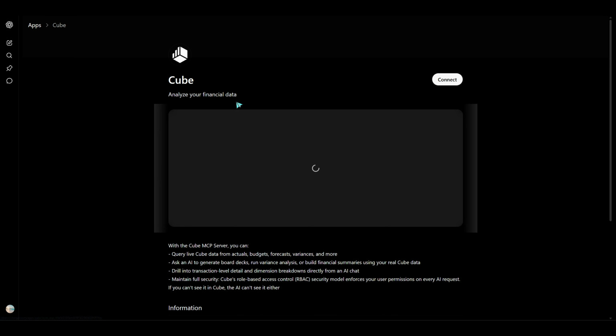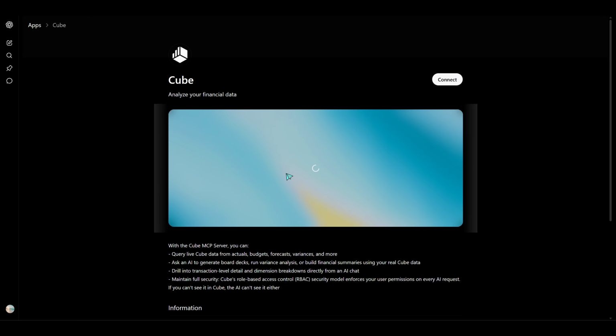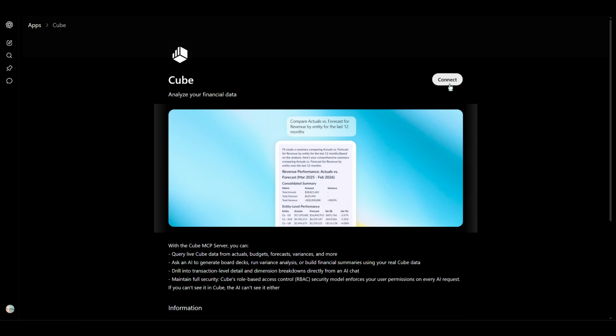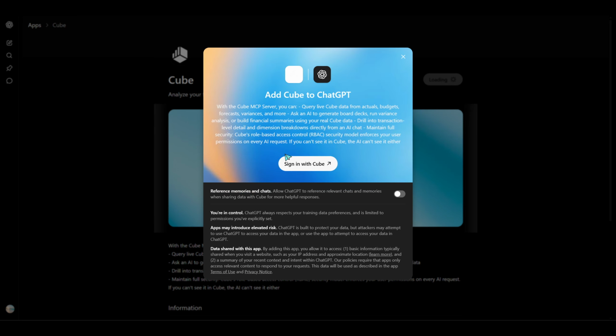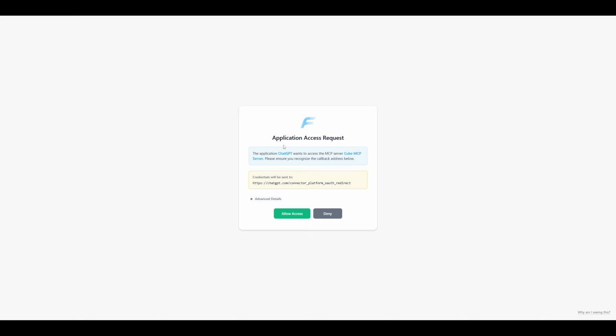The instructions might ask you to confirm that you want to connect Cube, review permissions, or sign in to confirm your account ownership. Just take a moment to read each prompt so you know what you're approving, then continue as directed. If there are no additional prompts, the connection will complete automatically. That's it. Once connected, you can return to the Apps section in Settings to confirm Cube is listed among your connected apps. If you ever need to manage or disconnect it later, you can do that from the same place.